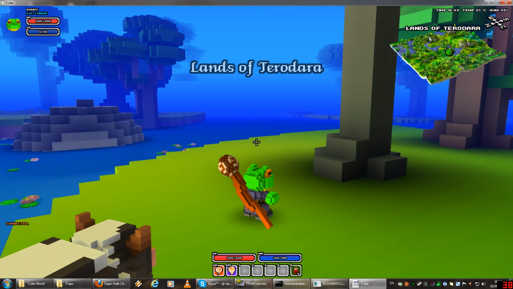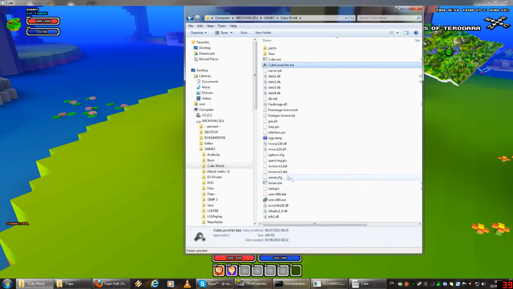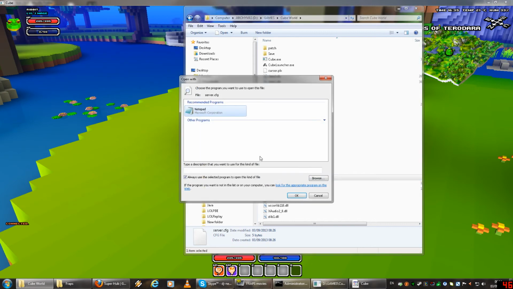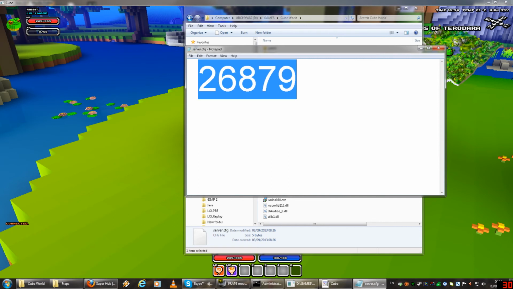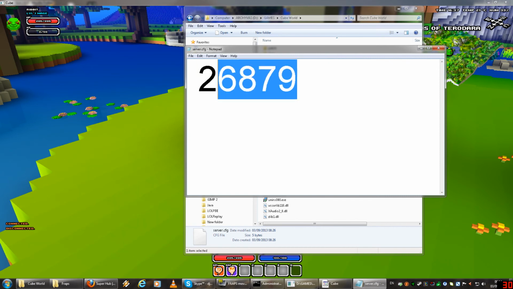Oh yeah, one more thing before I stop this. There's the server.cfg file. If you open that up with Notepad or whatever, it contains your seed, the world seed. So if you change this, you should theoretically have a different world type, because this is your seed. I haven't tried this yet, but go ahead and try it.